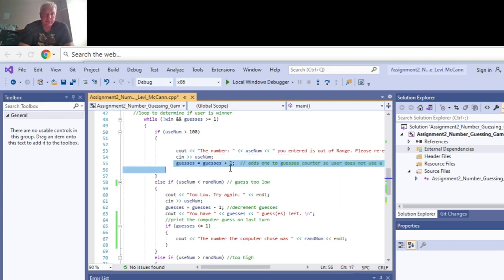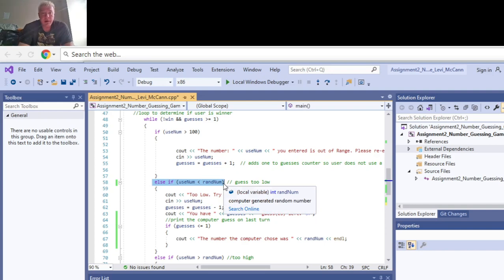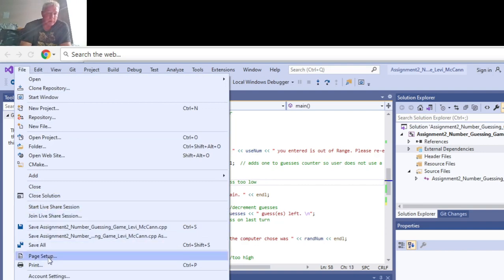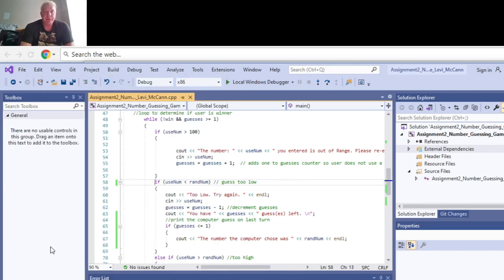That's what this is. Else if user number, you know, I could just do that in one if statement. I might try that instead. That would seem to work. Save that. So this is a separate if statement than this if statement. So it checks this first and then it goes into this.